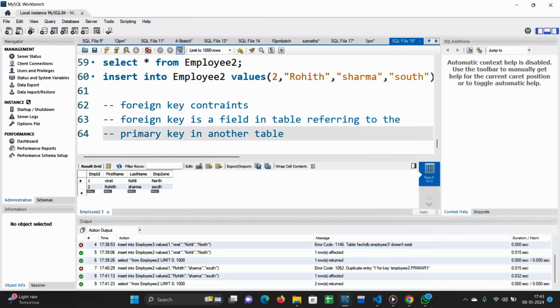As of now, remember, foreign key is a field in a table. A field in a table means it is one of the columns, like employee ID. Field in a table is nothing but one of the columns. A field in one table, referring to the primary key in another table.